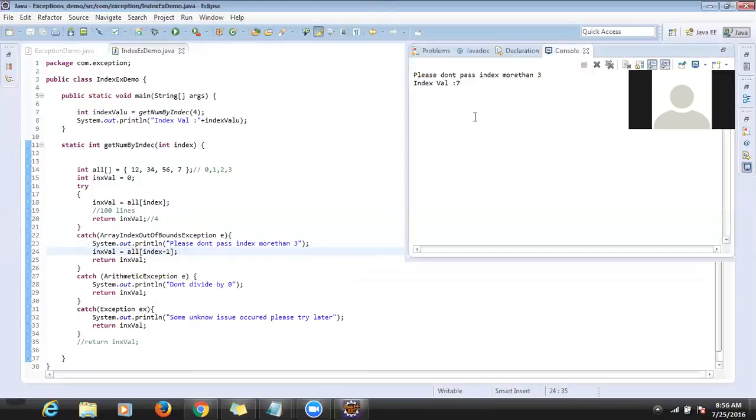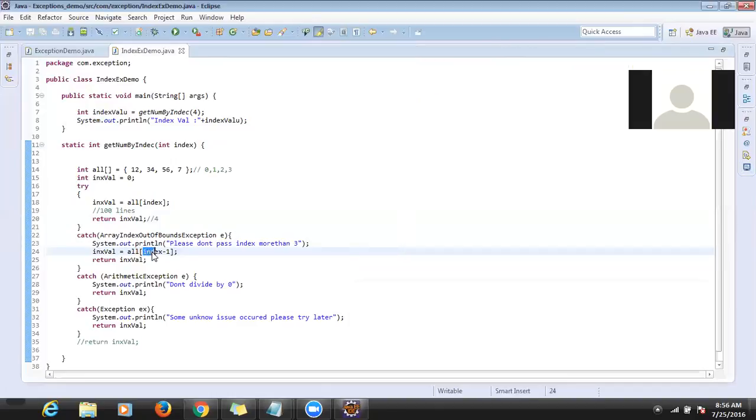See now what happened. Please don't pass more than 3, but still I'm returning the value. How can I get this value? By using the return. Inside the catch block, I am doing index minus 1. What is the index value I'm passing? 4. 4 minus 1 is 3.